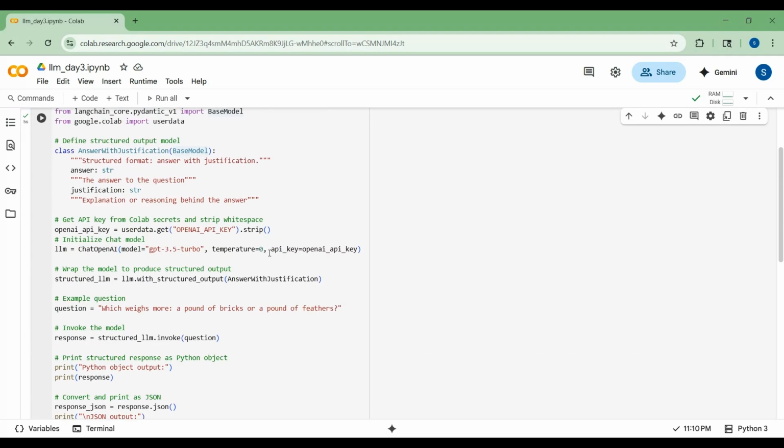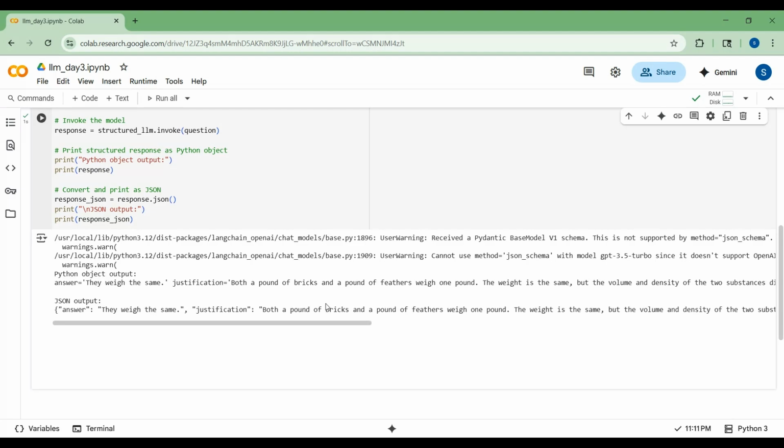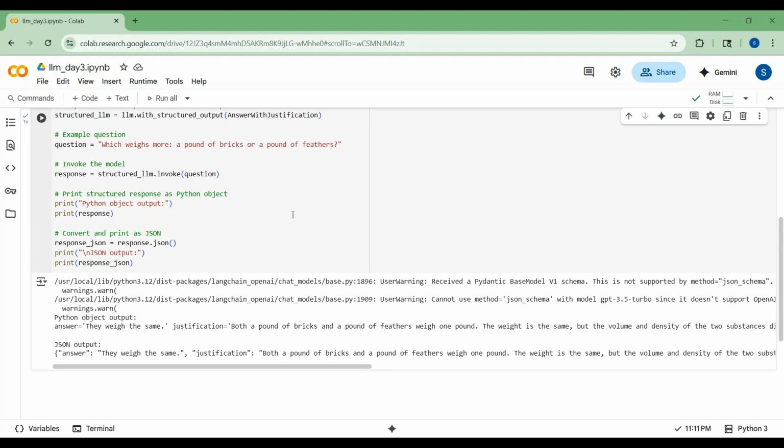So let me change the value of temperature to 0.7. Okay, let me run again. As you can see here, the answer is they weigh the same, and the justification is both a pound of bricks and a pound of feathers weigh 1 pound. This is the answer it has given. If I run it again, it will give the consistent answer. See, as you can see.